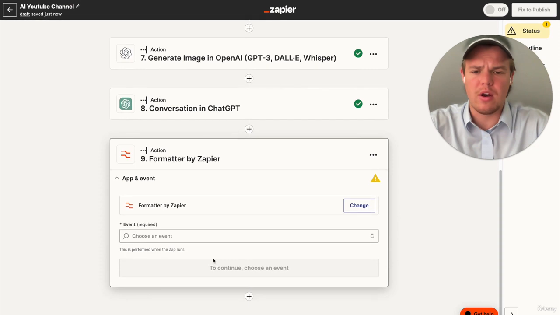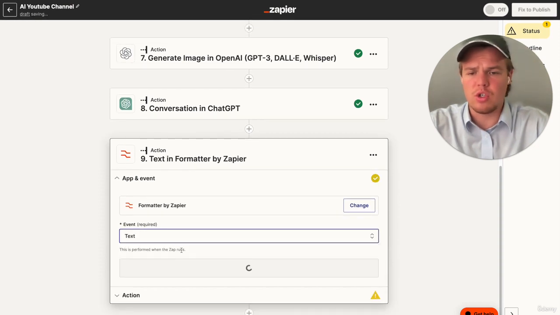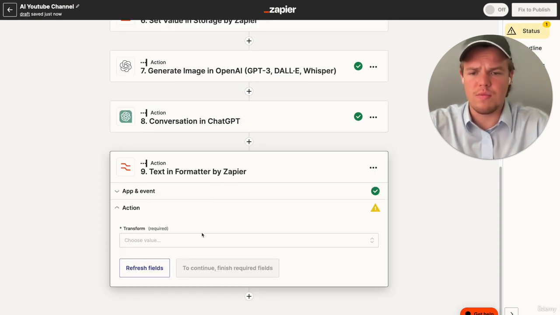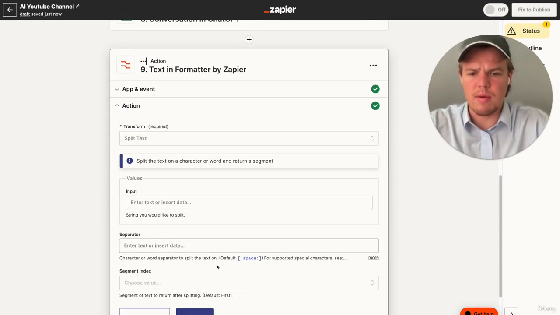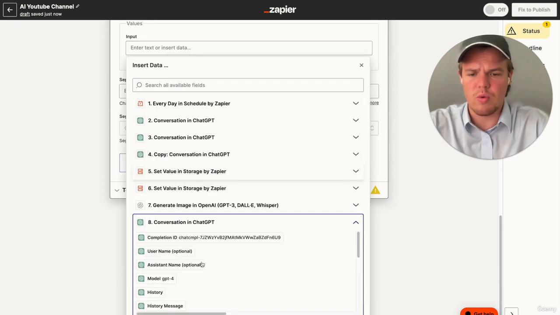So we're going to go to formatter. We're going to be formatting text. We're going to choose text. We're going to hit continue, and then we're going to go ahead and do split. And from here, we're going to make sure we use the input of what we just created there.